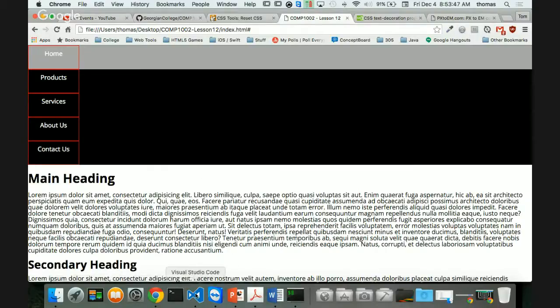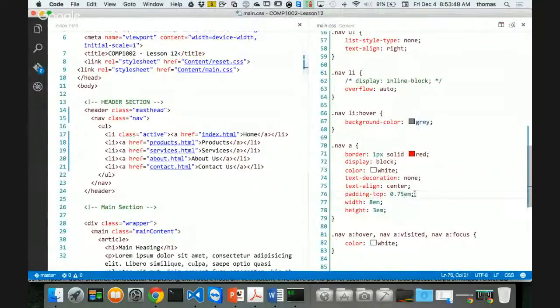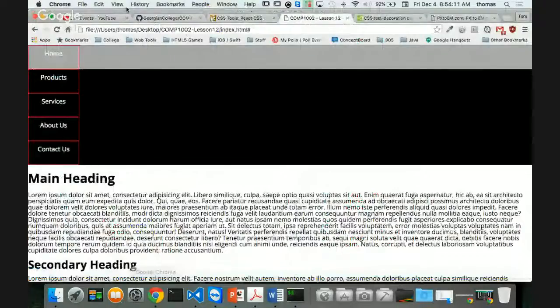So I'll go back to over here, and where I added 0.75 M's, I've got to reduce this size, my 8 M's, by 0.75 M's, which means it's going to be around 7.25 M's. Oh, that's the wrong one. Let's try that again. It's going to be 2.25 M's for height. Right? Now let's see what we got. Refresh. That's much better. Right?